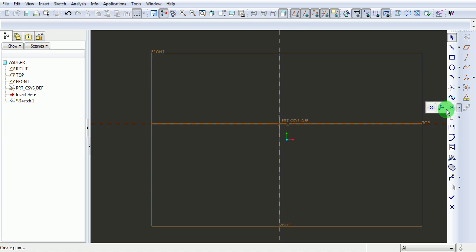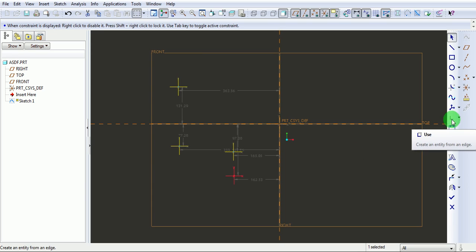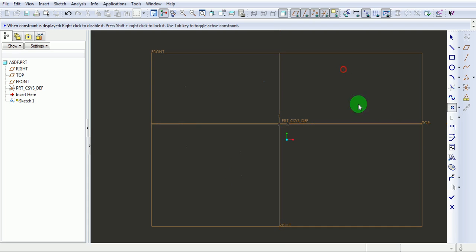Point and coordinate system are the two commands which are generally used in Sketcher for reference purpose. Click on the coordinate system command and place the coordinate system wherever necessary. Press middle mouse button to deactivate the command. Use point option in the Sketcher for reference.